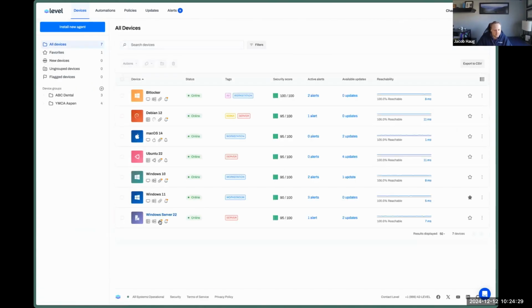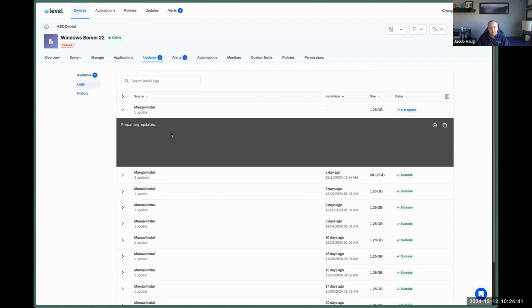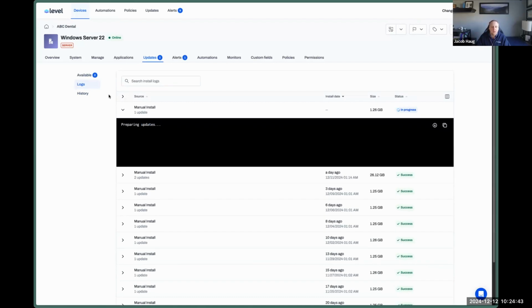Let me jump back and find a device with some updates. So if there's available updates, we can see those updates. We can go ahead and action them. If we wanted to download and install this update, we can do that. And we can actually see that happen in real time. And we can see the logs come through in real time as well.